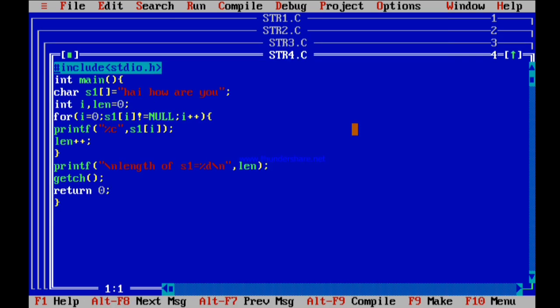Okay, see this particular program. What I am doing here is I want to find the length of my string without using any string handling functions. I have already told you that there are so many string handling functions available in the header file string.h, but without using string handling functions, can you find the length of the string?